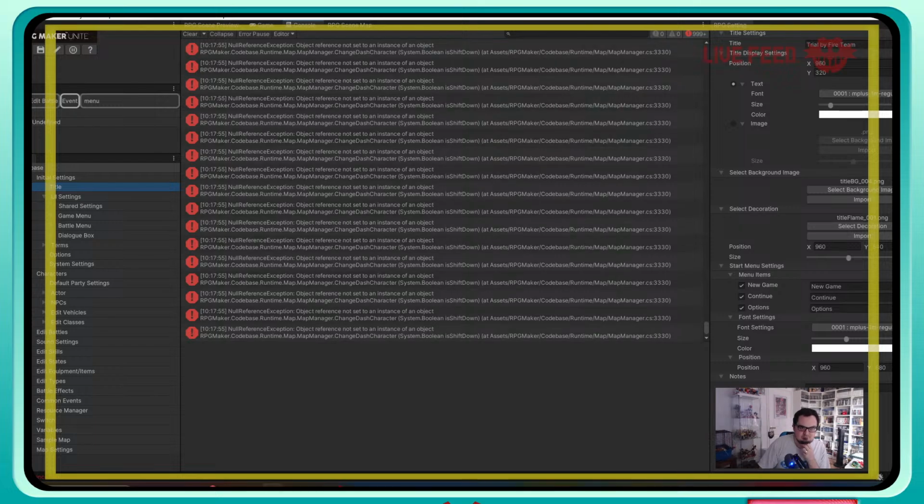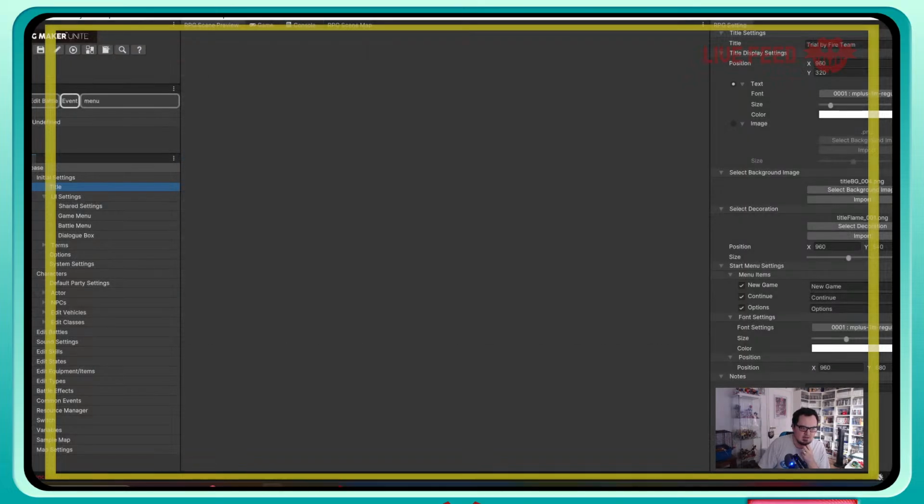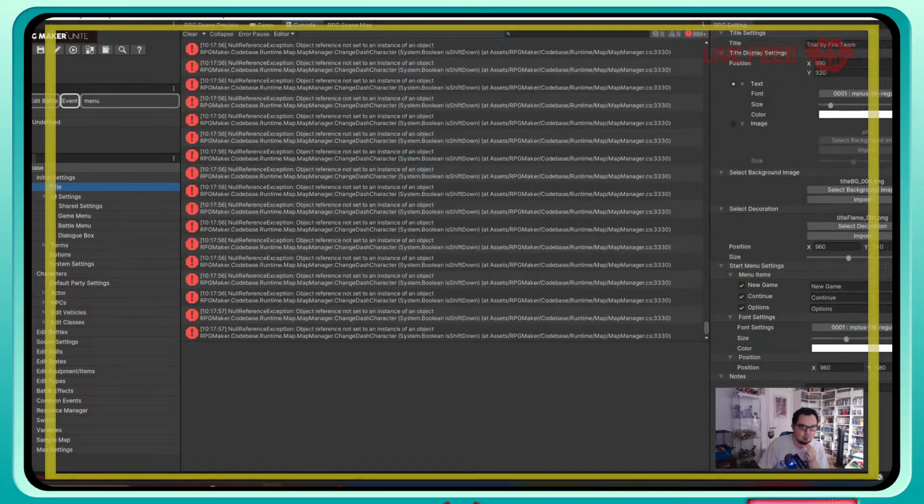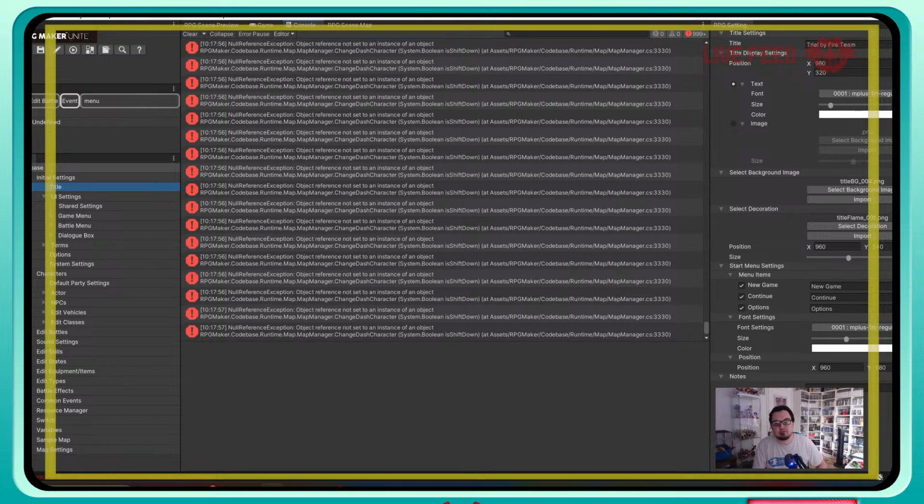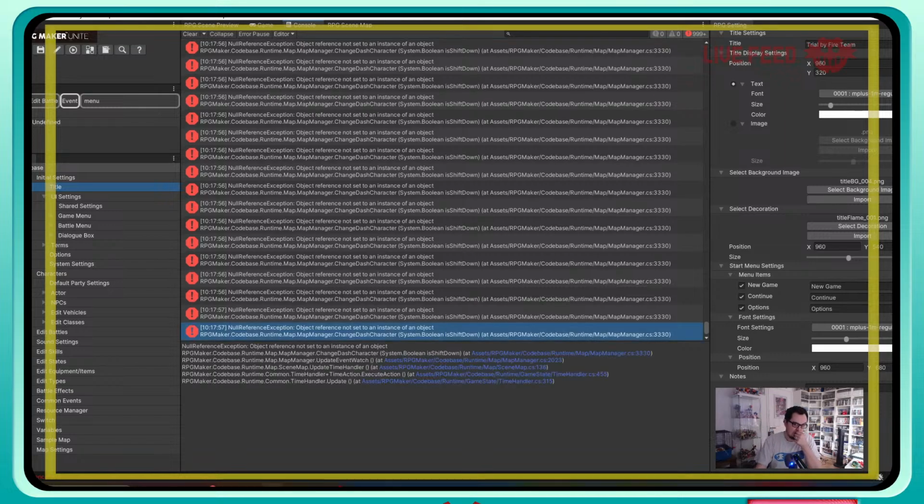Now, that's not good. What happened? Let's look at the console. Let's inspect this, because they all say exactly the same thing. I apologize, you probably can't read that at stream quality. Null reference exception. That means it is trying to refer to something that does not exist, and that is what's causing the crash. Whereabouts is it?